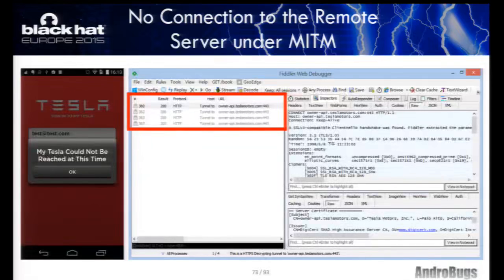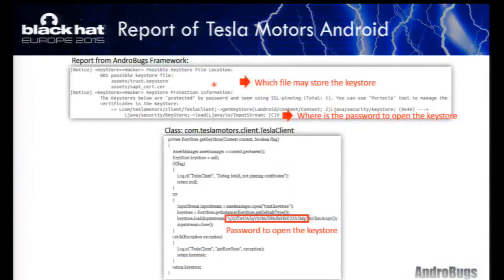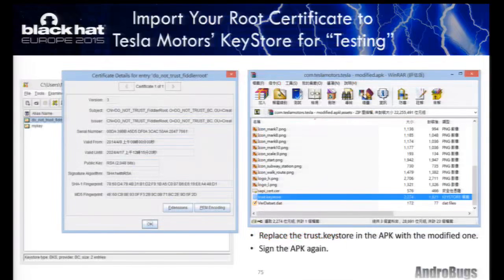Okay, and this is a report from Androbugs firmware. Androbugs firmware helps you find the possible Tesla Motors keystores and where they are loaded. And also, you can see that Androbugs firmware lists the classes that may store the password to open the keystores. Okay, so this is the password to open the keystores. Later you can use a keystore management tool, which is called portecle, and the password you found to open the keystores.